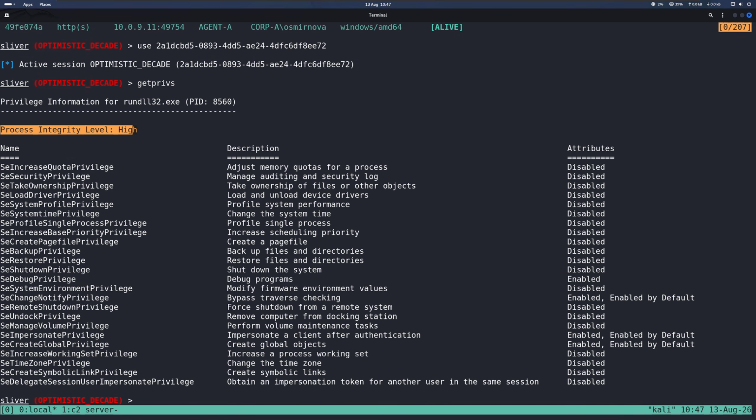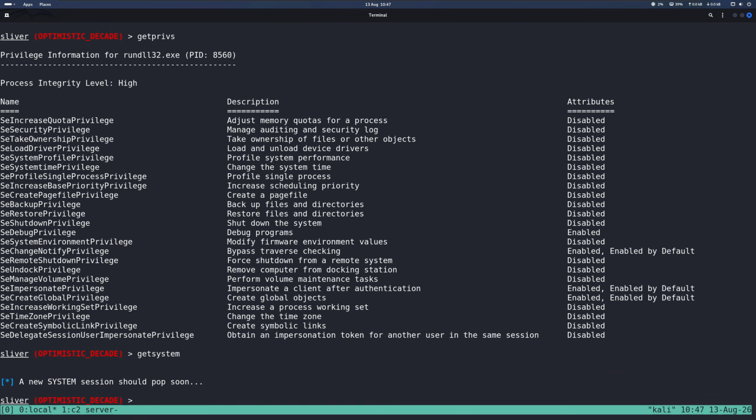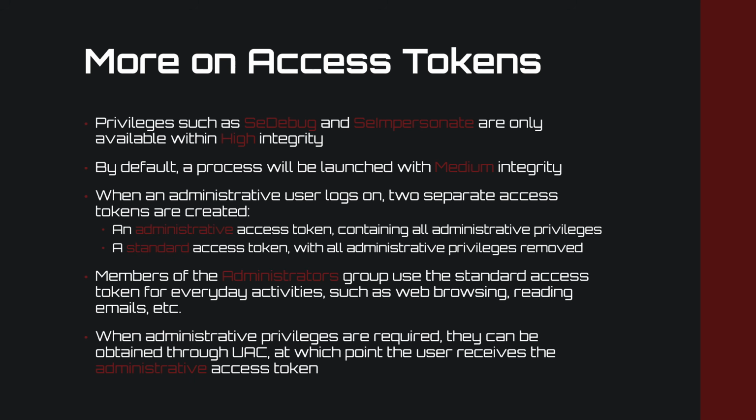But then if we changed into the implant session that is running under the integrity level of high, you will notice totally different results because when we execute system, that privilege will be used, and we should shortly receive a system implant session.